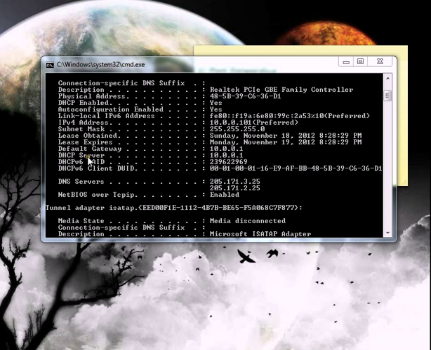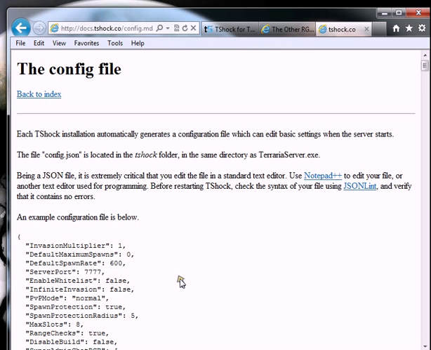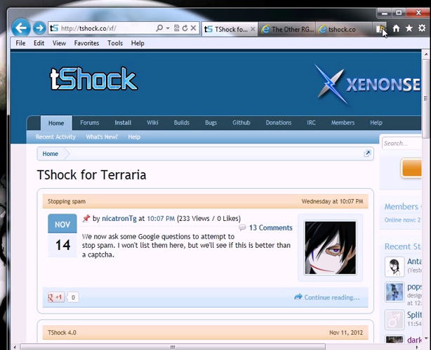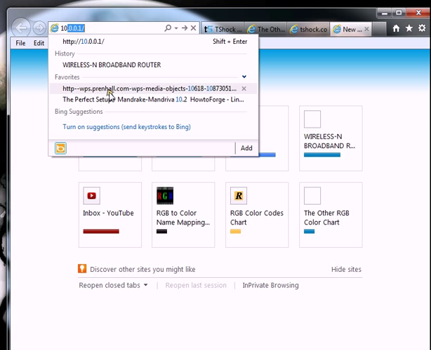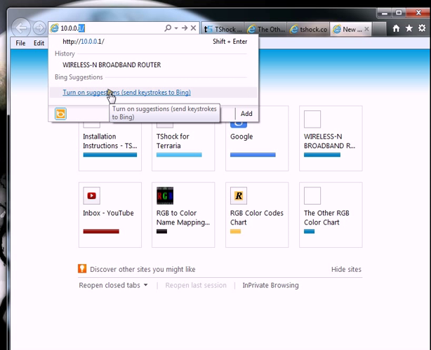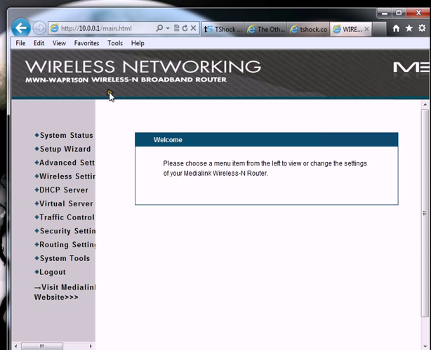We're going to take that default gateway number and plug it into our browser. It doesn't matter what browser you use, just make sure you type it exactly as shown. Mine's 10.0.0.1. Now your router is going to look a little bit different than mine. I'm using a media link.